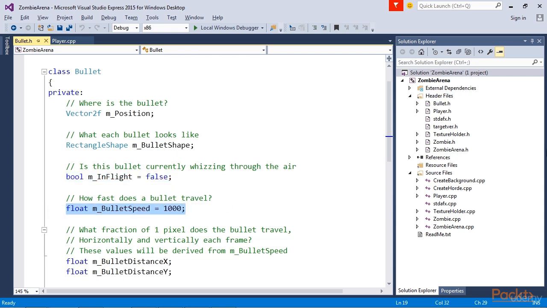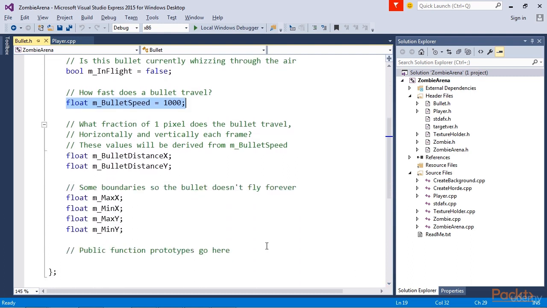You can see I've highlighted this line. The float variable mBulletSpeed will, you can probably guess, hold the speed in pixels per second that the bullet will travel at. It is initialized to the value of 1000, which is a little arbitrary, but it works well. Next we'll have two more float variables, mBulletDistanceX and mBulletDistanceY. As the calculations to move a bullet are a little more complex than those used to move a zombie or the player, we will benefit from having these two variables that we will perform calculations on. They will be used to decide the horizontal and vertical change in the bullet's position in each frame.